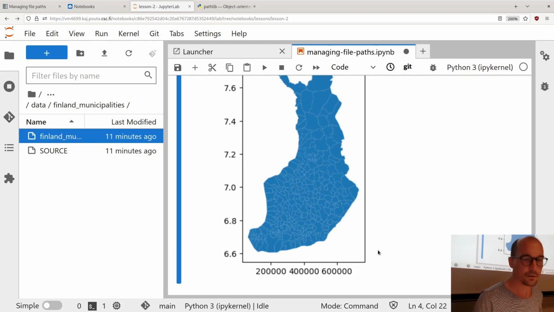Yeah, that's how to manage file paths most efficiently, or most robustly also, so you can move it from one computer to another using this pathlib library.